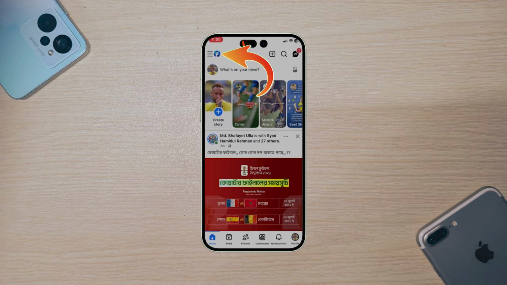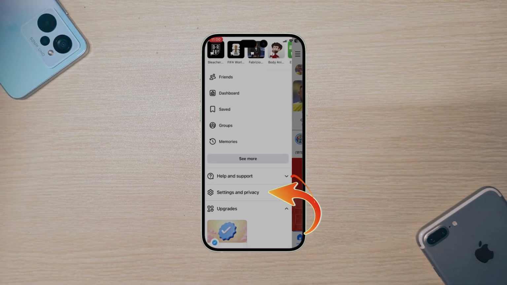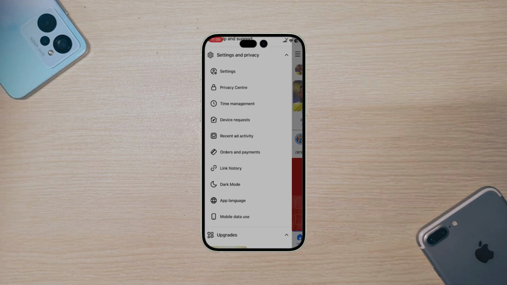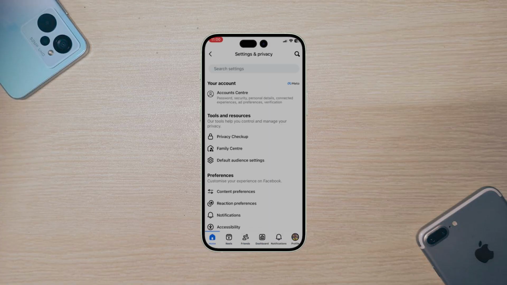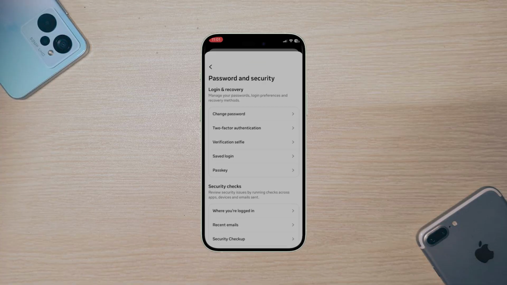First, open the Facebook app if you haven't already. Now, tap the menu icon. Scroll down and tap Settings and Privacy. Then tap Settings. Next, scroll until you find Account Center. Tap Password and Security. Select where you are logged in.